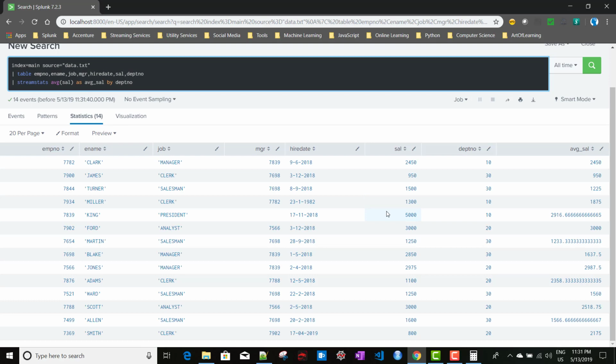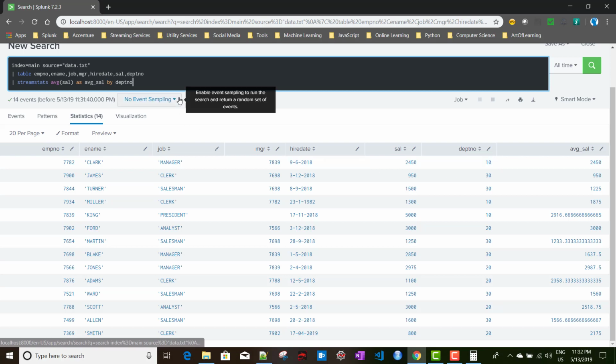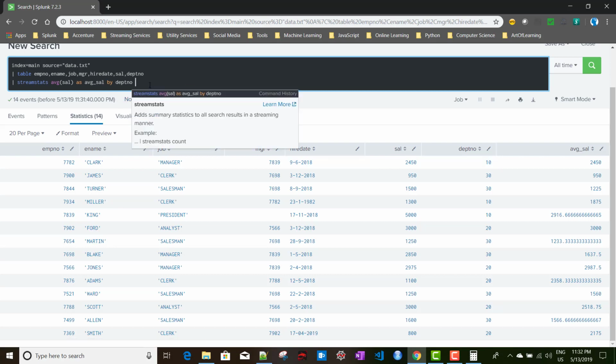Let me go over here. Okay, so as I said, whenever it is calculating the average over here, whenever it is switching from 10 to 30 because of this by clause, it is starting again. But whenever it is encountering 10 again, it is remembering the previous 10 over here, right? So this is one behavior, you can change it.